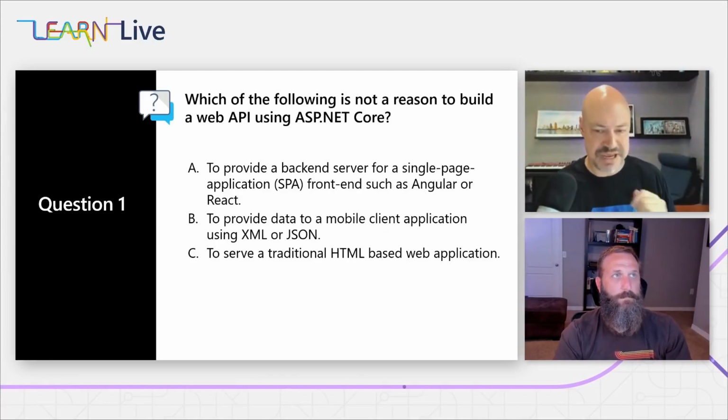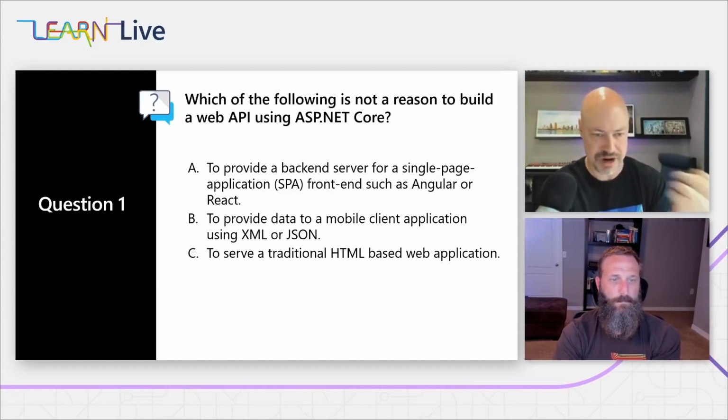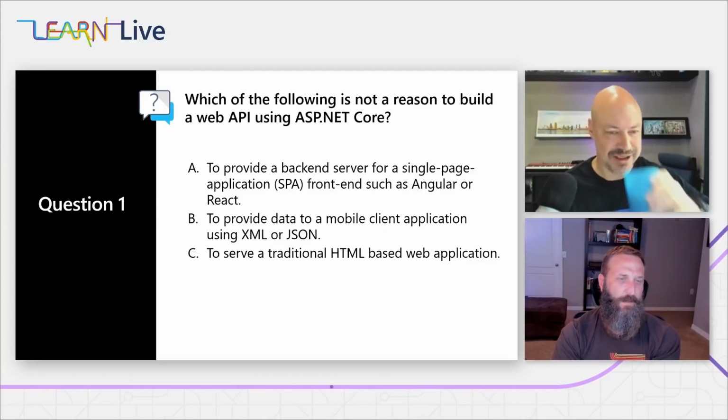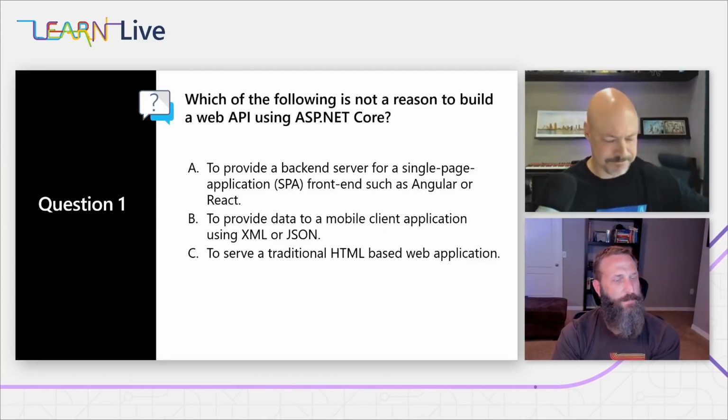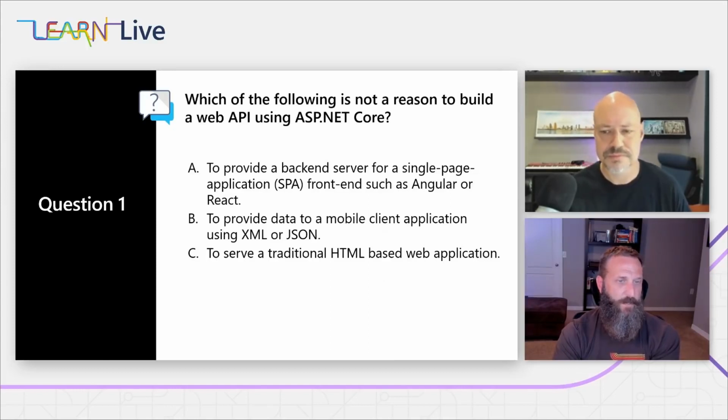I'm going to cross B off the list, I think, right away, because that's one of the primary things we've talked about. We will use APIs to serve XML or JSON, say, to a mobile application. Yeah. What do you think about that first one? So, yeah, that's an if. But yeah, I say to provide that backend server. Again, we talked about providing a place for data to be retrieved, right? And I think that this covers the scenario we're talking about, where an Angular, React, SPA front end might want to reach out to an API to get that.